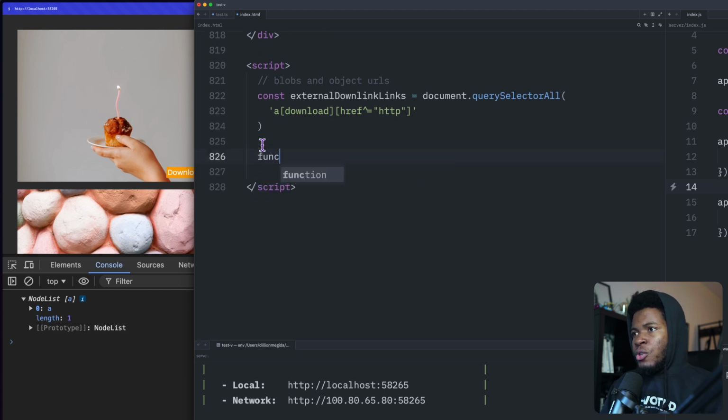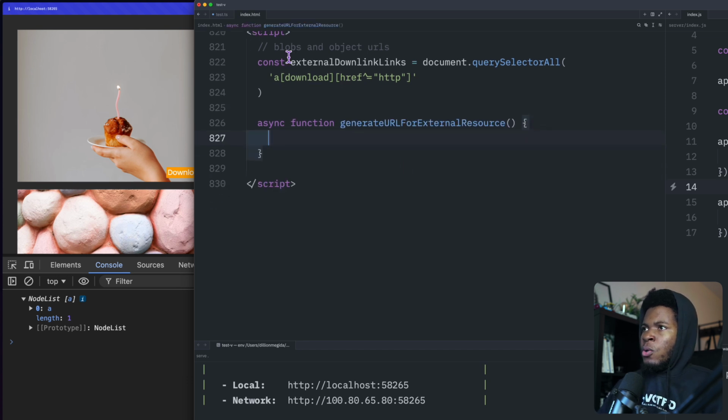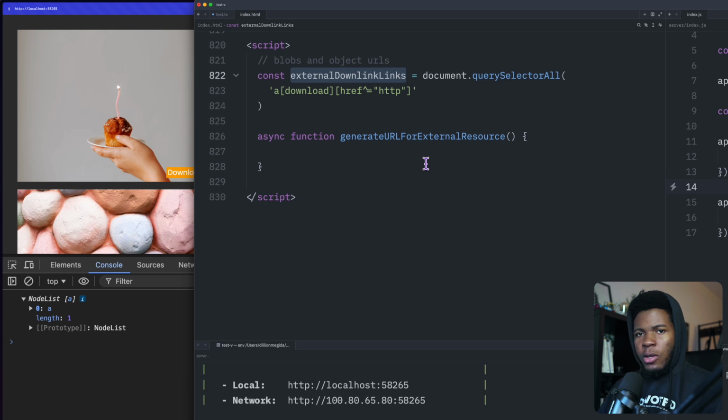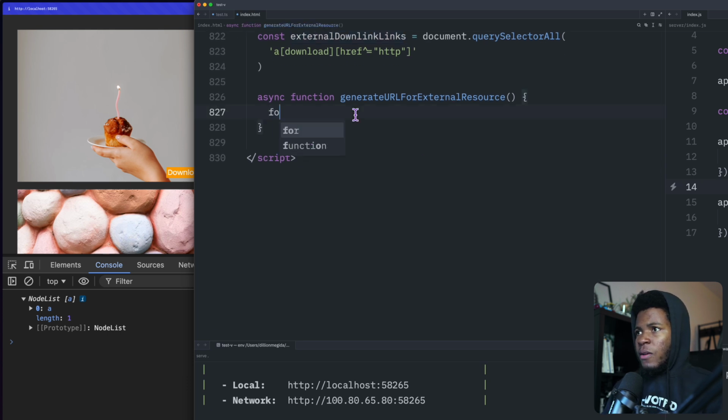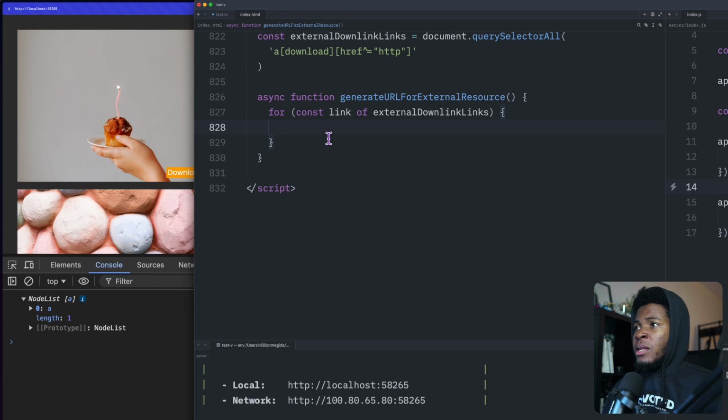Now I'm going to create a function. This is going to be an async function because I want to do some await stuff. Generate URL for external resource. Now in this function, I'm going to loop through all of the links here. Let's say you have more than one. So I'm going to say for const link of externalDownloadLinks. So this is going to loop through each of the links in the returned array. And then in each of these links, I am now going to get the blob version of that resource and then create a URL for it.